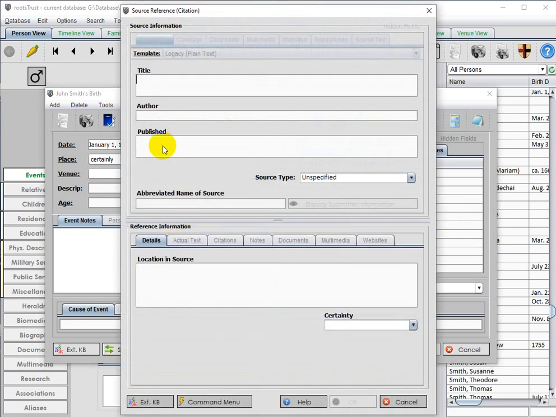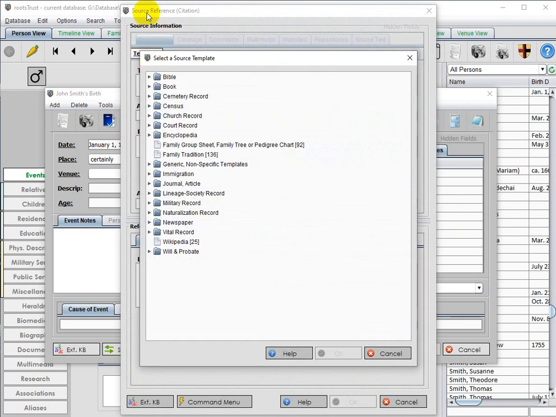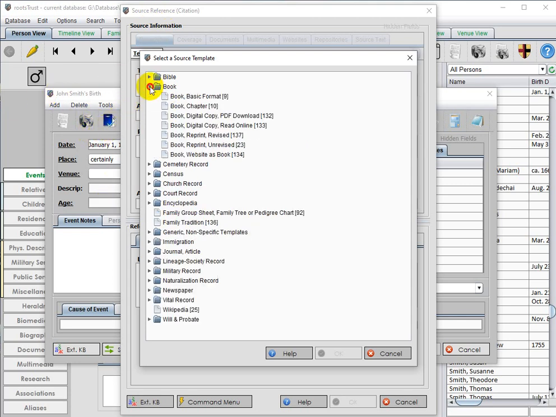This time, however, I'm not going to use the default legacy template. Instead, I click on the template button, which causes this form to be displayed, which has a hierarchical tree of templates arranged alphabetically by category. Then I open the book node, where you can see that there are a number of options.